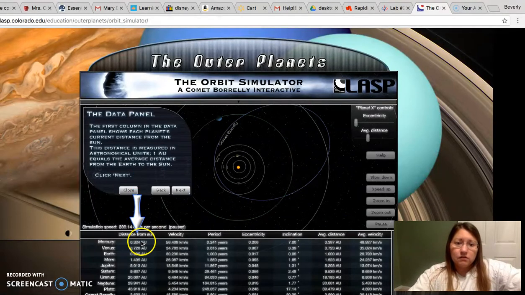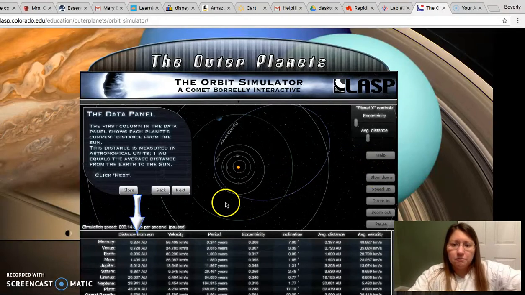So here's your data panel down here. You have several different pieces of information: distance from the sun, velocity, period, and so on. As you are looking at each one of these pieces of data, you can check the different adjustments and such that you have made. Also, you'll notice the eccentricity as you are zooming in and out. You'll see how some of the different orbits may have a lower or a higher eccentricity, and how the shape of the particular orbit is, whether it's round or more elliptical.